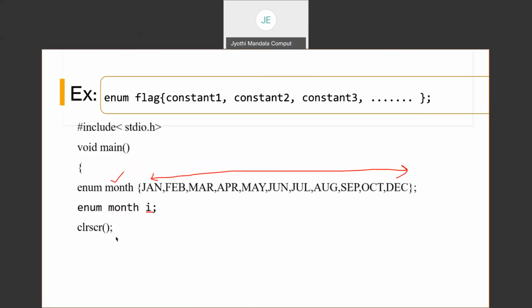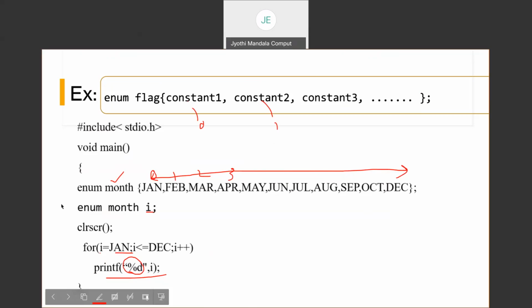Got it, all of you? Now I am using I value starting from Jan up to December. I am trying to print the value of I. Why have I used percentage d? Because the default value of Jan will be 0, the default value of Feb will be 1, 2, 3, because that is what we learned in the earlier slide. The default value of the first constant will be 0, the second constant's default value will be 1. Similarly, that's why these are of integer type, and that's why I have given percentage d. Okay, this is the end of your program.